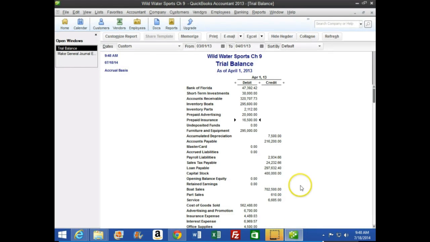So let's discuss that real quick. Accumulated depreciation, what is that? That is the depreciation of the equipment in this case.